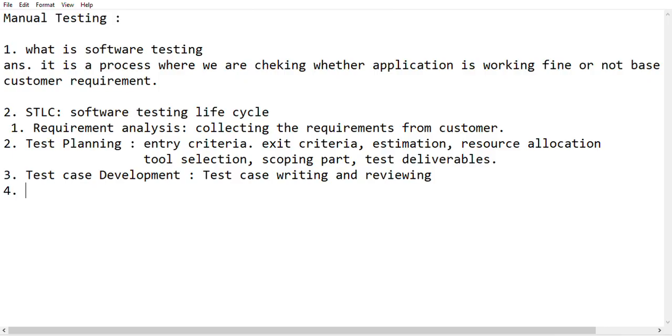plan the environment, in which environment you have to execute. If it is a QA environment, then the particular URL we will get from the DevOps team or from the client team. They will tell all the details. So after test case development, the fourth stage would be environment setup. In which environment you have to execute your manual test cases, whichever you have written.